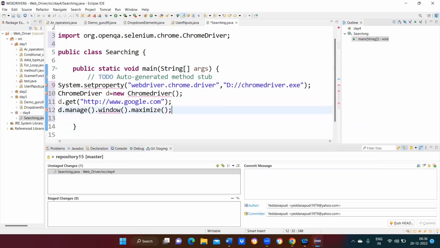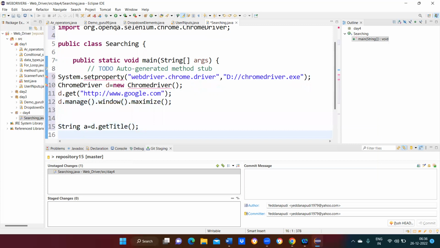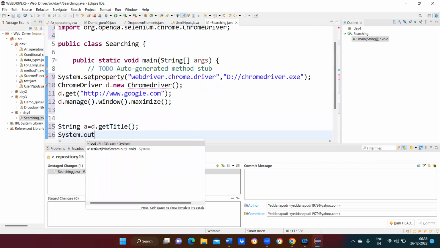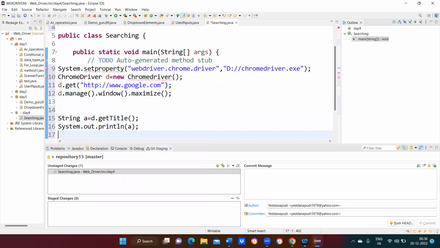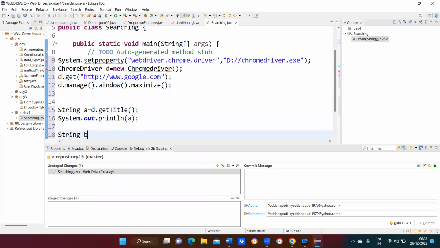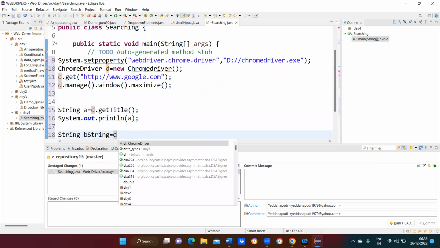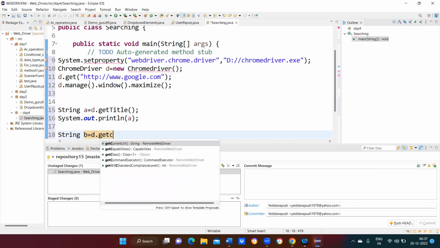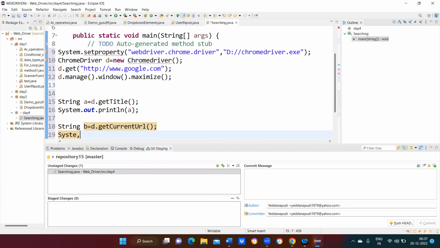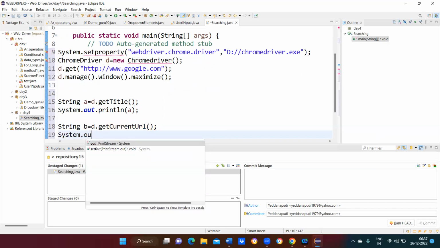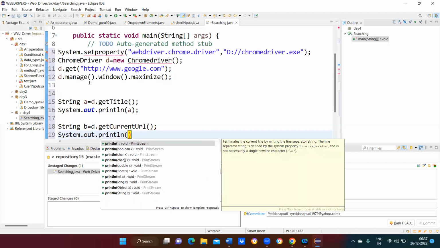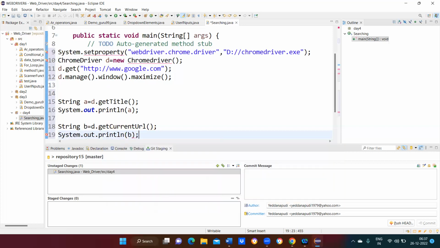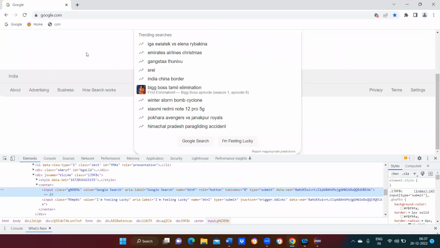Once it is maximized, I want to get the title and URL of the page. For that, String a = d.getTitle(); System.out.println(a). Similarly, String b = d.getCurrentUrl(); System.out.println(b).